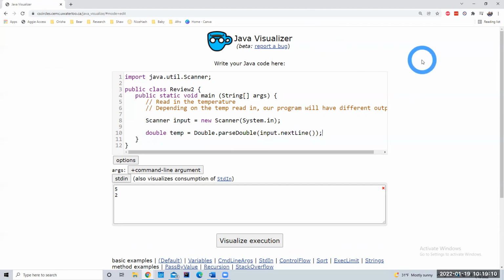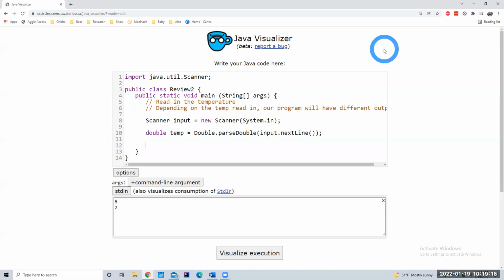Everybody with me so far, with what I've done? So we have our temperature. Again, the user can type in anything they want. If we have an automated system, it won't be user input. We'll be reading from a sensor, and we will just make a sensor call.